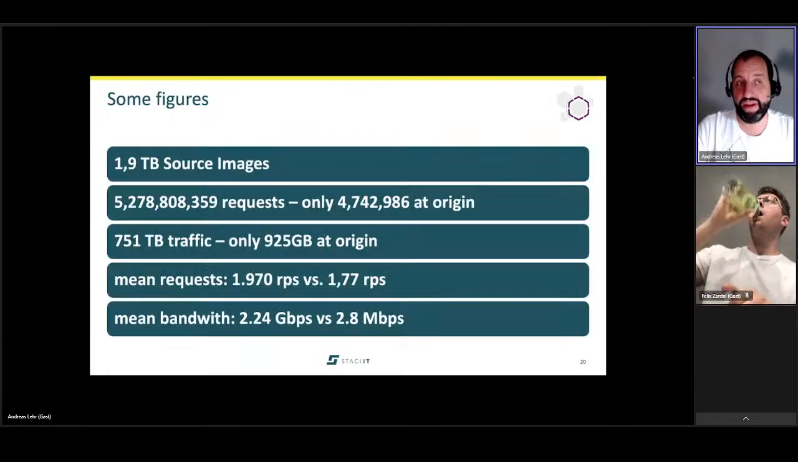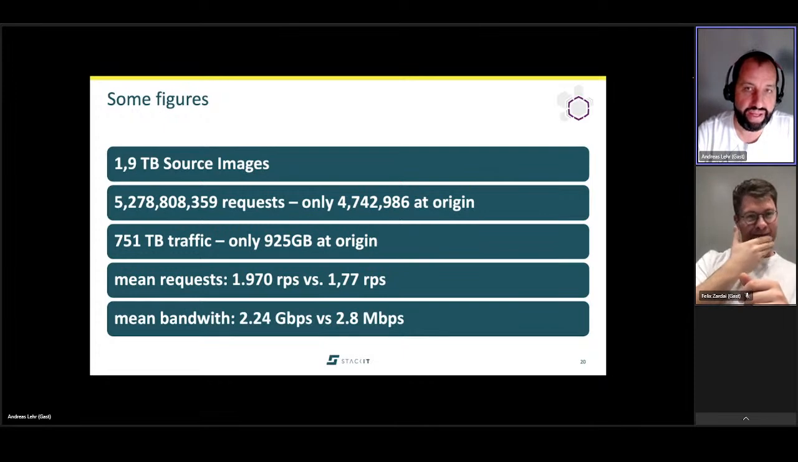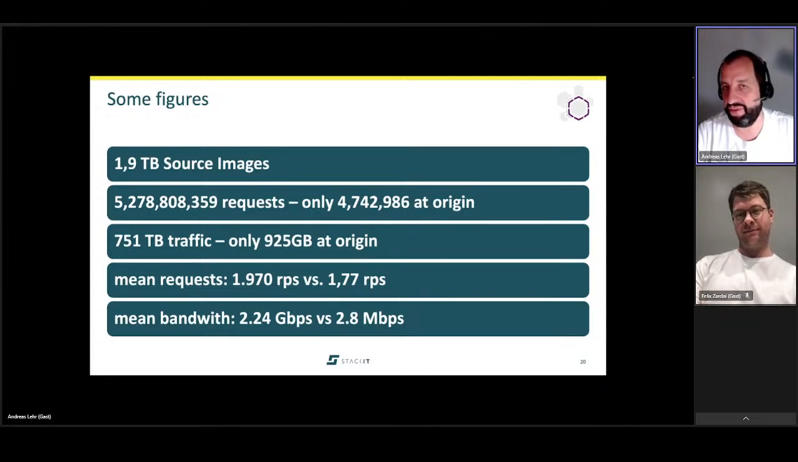So some figures: we store around 2 terabytes of source images. This is for 1 month here. We have over 5 billion requests, which are answered in the CDN, and only 4.7 million or so are really coming back to the origin. So the caching ratio is pretty high, 99.9%. We're delivering around 750 terabytes of traffic only with these flyers in 1 month, and less than 1 terabyte is coming to the origin.